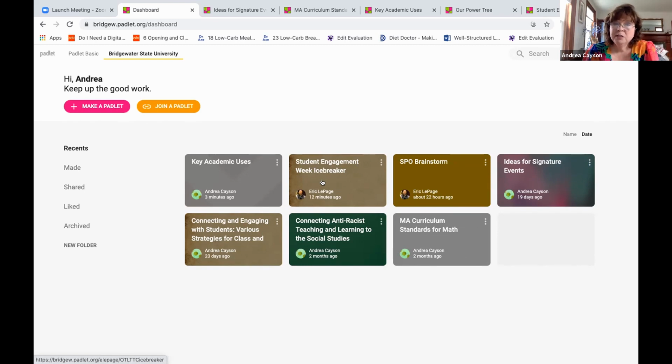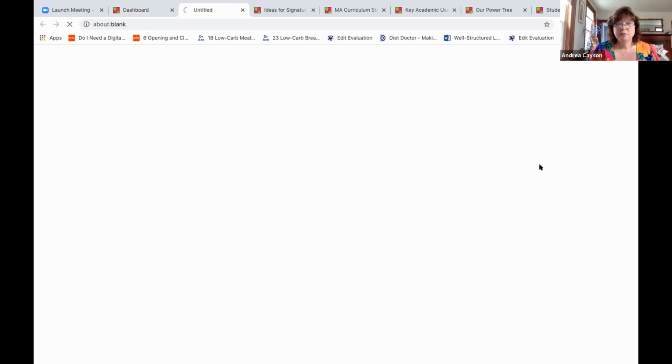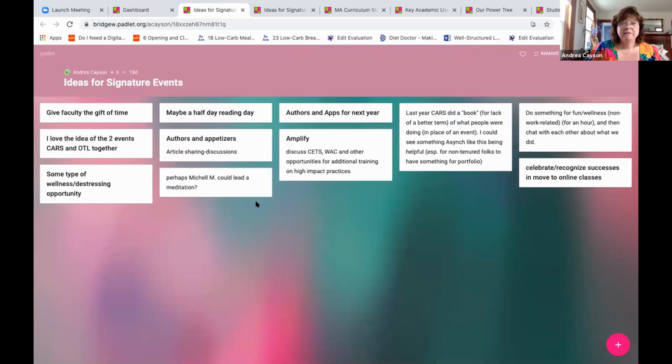Yeah. We've also used this for planning purposes. For example, OTL with our advisory board, we've created a Padlet looking for our ideas for our signature events. Someone was talking about how you use this asynchronously, and that's what this Padlet is for. I posted a link in an email, and now folks can come back and add their ideas for key signature events at any time. This is not something that we've done live. It's more of an asynchronous work.